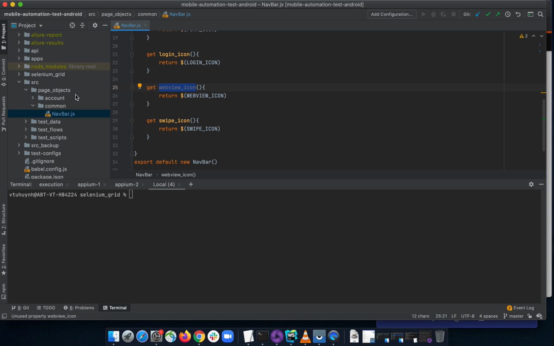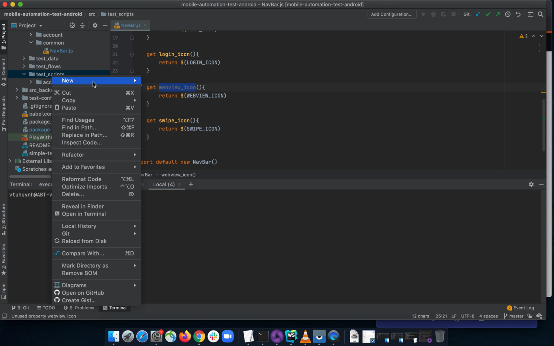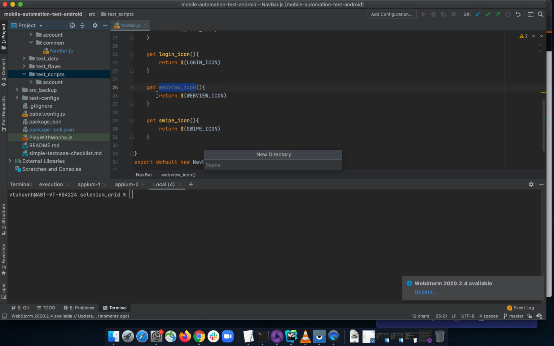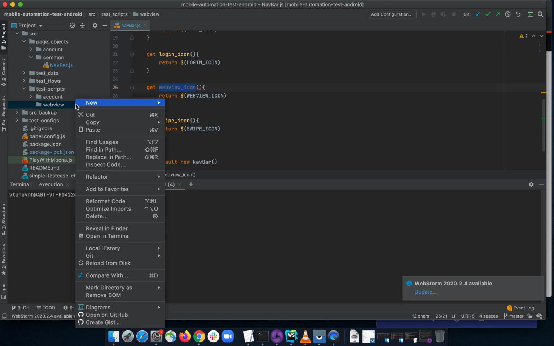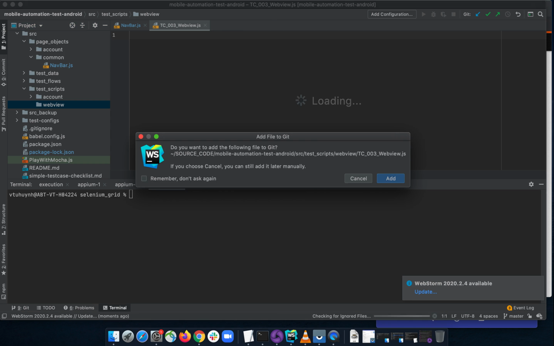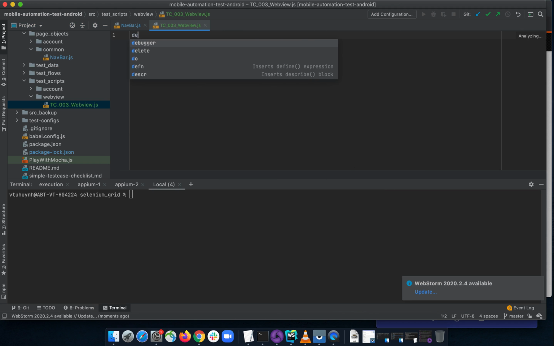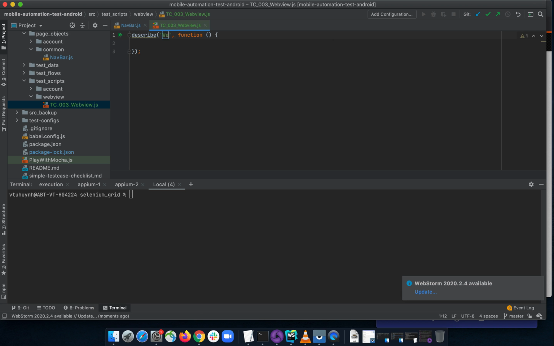Okay, so just open your test script, and you will create another directory with the name, let's see, web view. I think that name should be good enough for now. Okay, and then you will have another test class with the name testcase003 web view. Here, enter. Right. Describe, enter, web view.